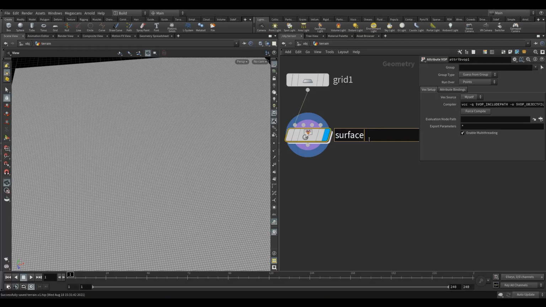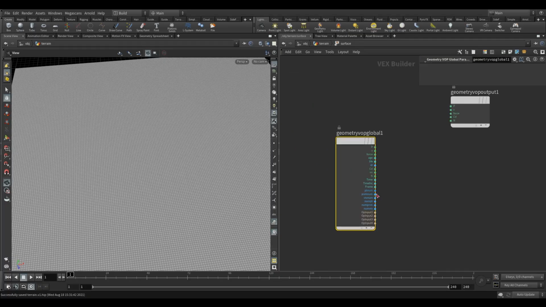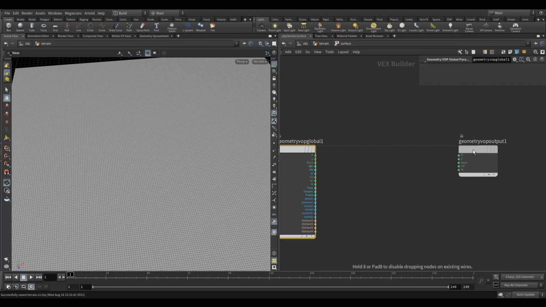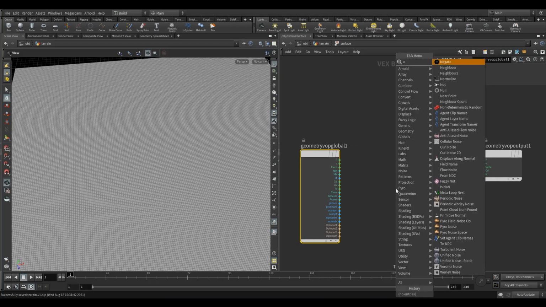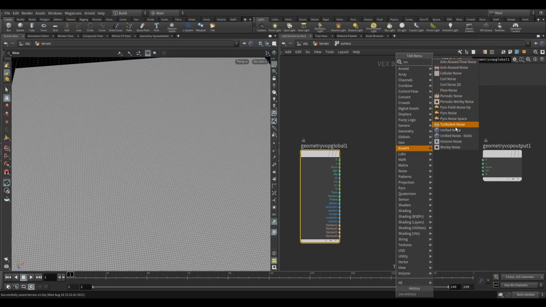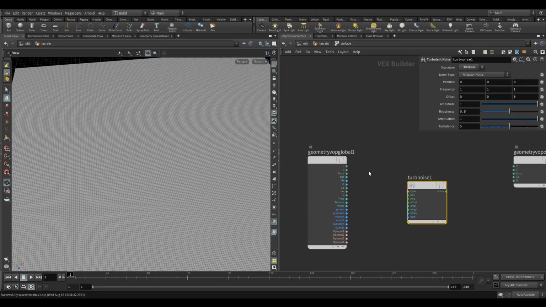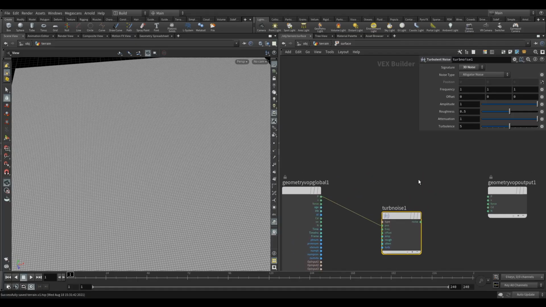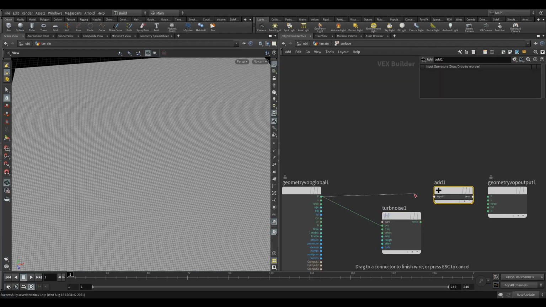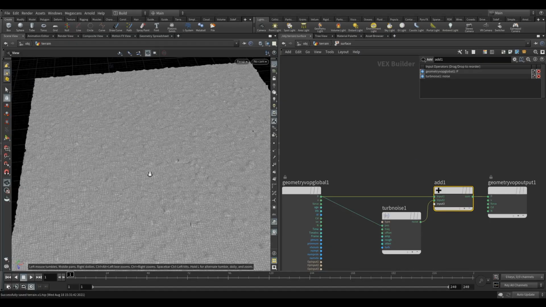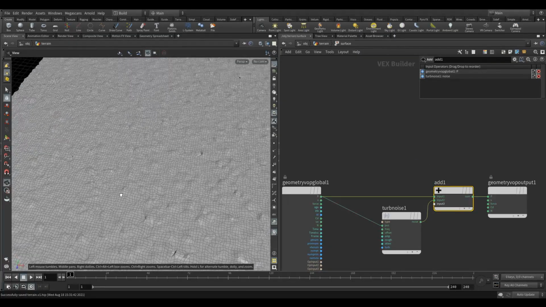Let's call it surface, because that's what we're doing. Dive inside, and we need some noise, right? So I'm going to use the turbulence noise. We want this to be a 3D noise as we're affecting the position. We're going to take the position as an input, as a source for this noise, and we're going to add the result of that to our current position. Take your current position, add the noise, stick it out, and then we got some change in position.